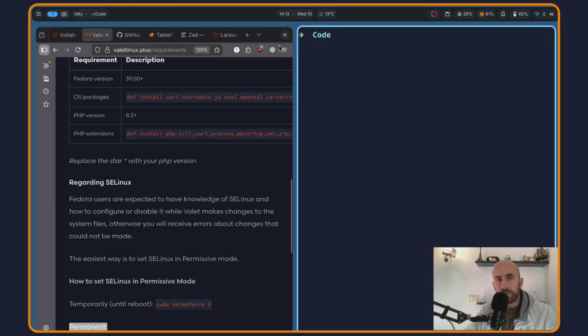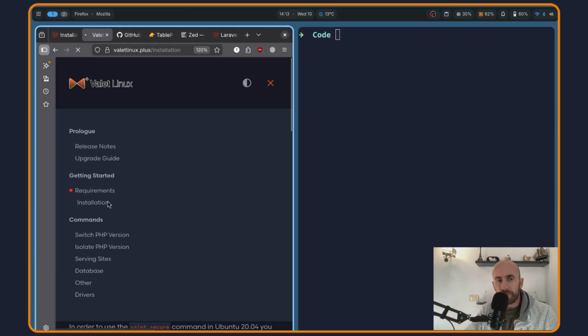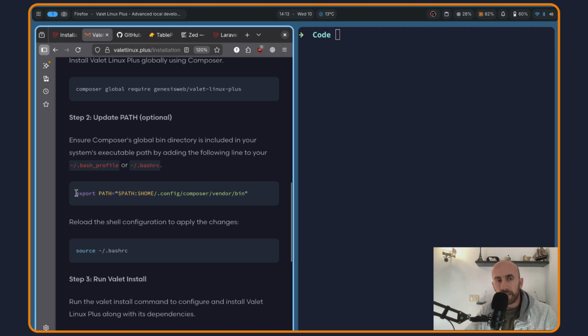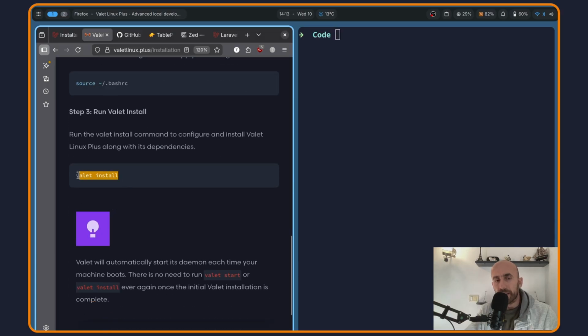Next, if you go up here and go to installation, here is how you can install it: composer global require and the package. Then in the bashrc or zshrc, add this one and just source it, and then you can say valet install. Now in Fedora you are going to have an error if you say valet install.